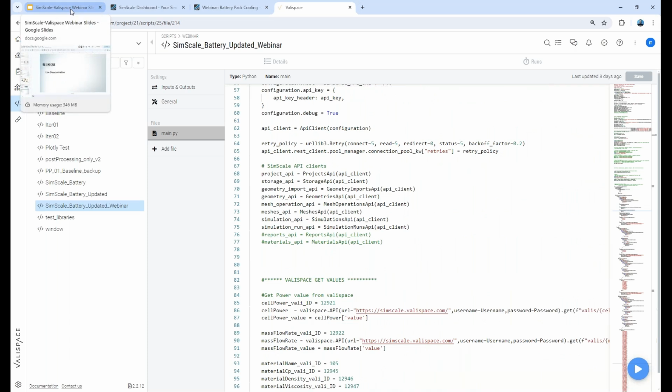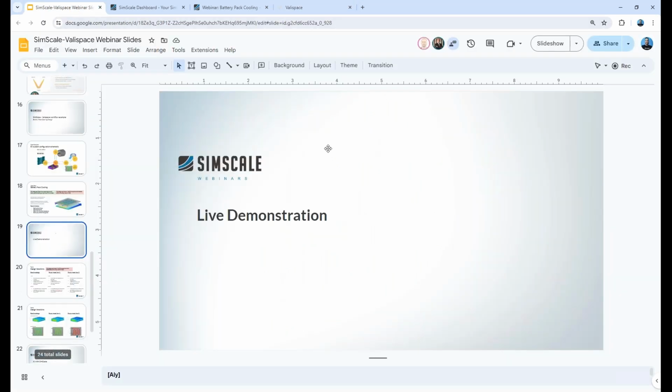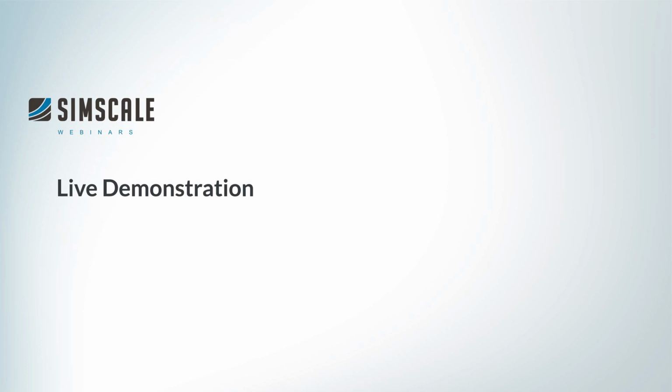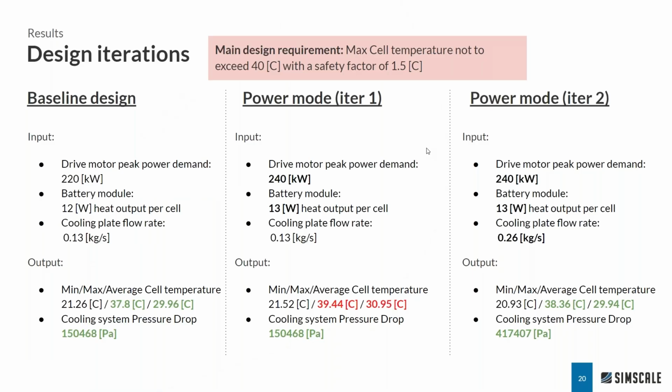Okay, so this basically summarizes it. And if I am to quickly show a summary of the results. So we've seen how from the baseline design, where we have a certain input, a certain output, all the requirements are met: maximum, minimum, average temperature, and pressure drop. By changing the drive motor mode to a higher power requirement, we see that we no longer meet the maximum and average temperature requirements, right?